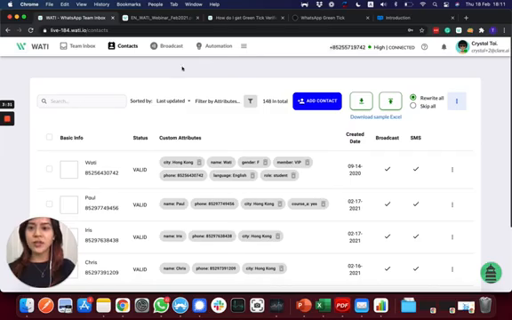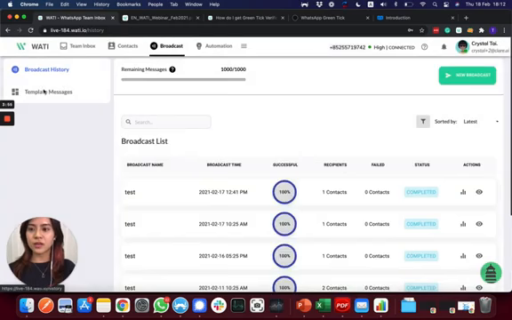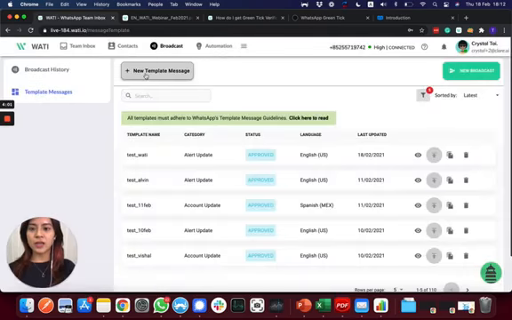After that, if you would like to send outbound messages to your clients, you can click the broadcast page. As we know, if you would like to send outbound messages using the WhatsApp API, you must have your template message approved by WhatsApp. So under the broadcast page, on the left-hand side here, you will see the template message. Simply click here, Add New Template Message.